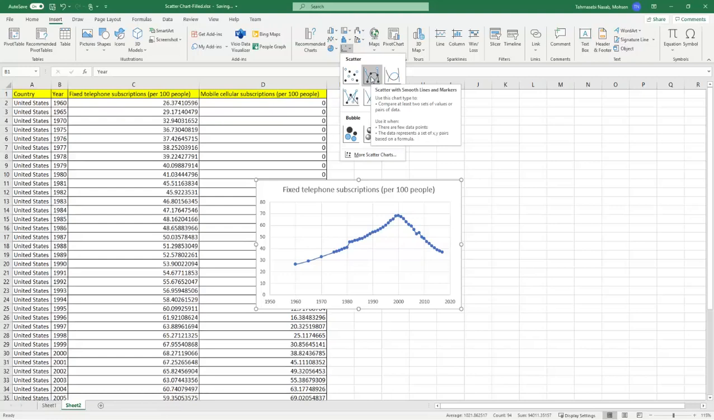Now, let's read the usage that Excel gives us. Excel says that use this chart type to compare at least 2 sets of values or pairs of data. Now, under use it when, it says there are few data points and the data represents a set of XY pairs based on a formula. So this shows kind of a time series. So whenever you're dealing with a time series, use this type of scatter chart that basically creates a line between the points. So I'm going to select this one actually.